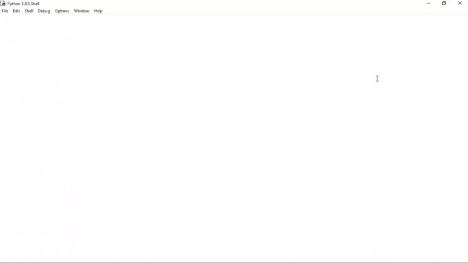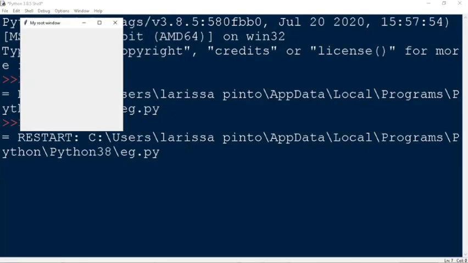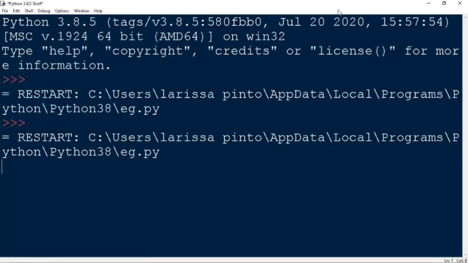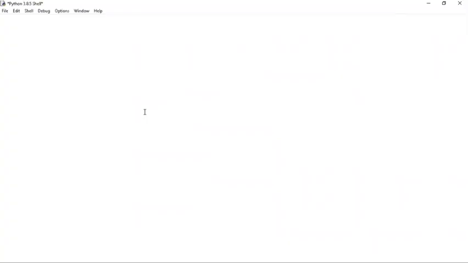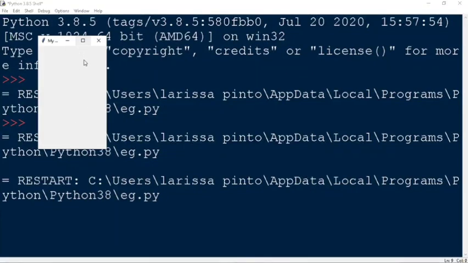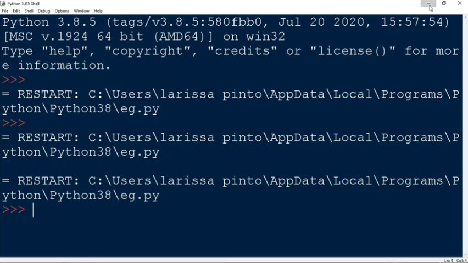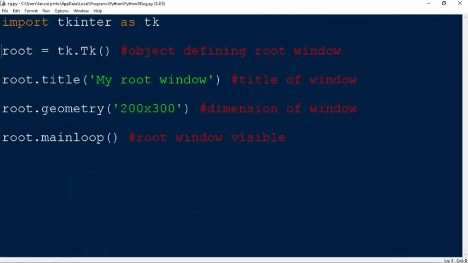Now when you run this code, it will show you a window. Now this window looks slightly better than the default one because it is much wider than the previous one and much longer than the previous one. So if I make the change of the dimension as 200 cross 300, this is how the window will look. It is much narrower than the previous one, and this is how you can create your own root window using Tkinter.